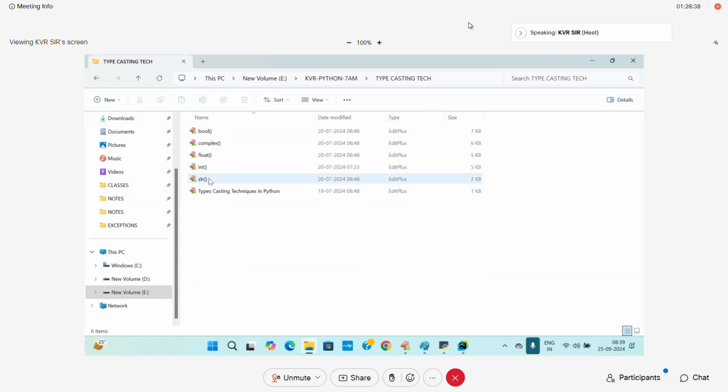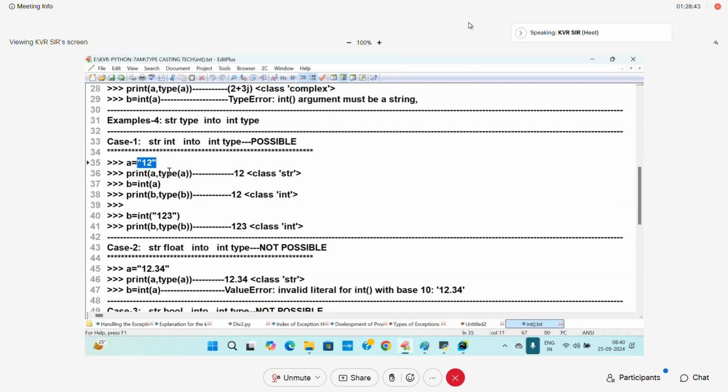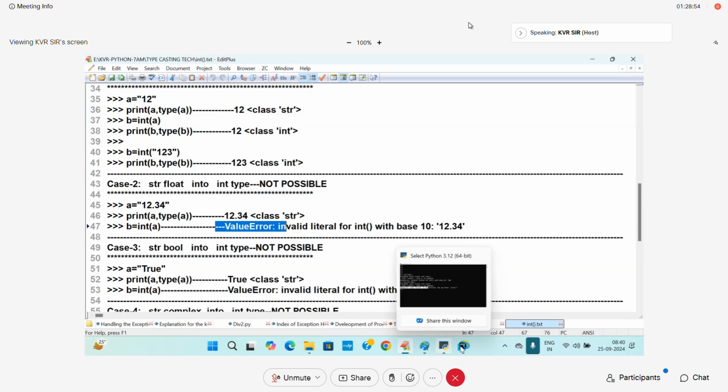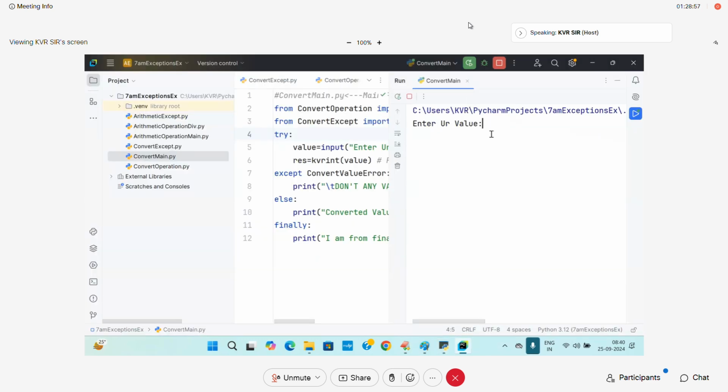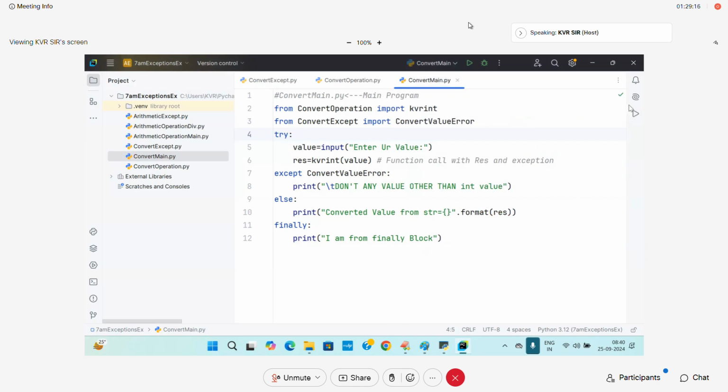Typecasting techniques, a beautiful topic. Int of str is possible, but str float is not possible. What error is it called? Value error. Everything is systematic. Next, you enter KV1234. Like this. Minus 12x. It is going to give you what? Value error. That also I need to take care of. Minus 12x also I will take care of.